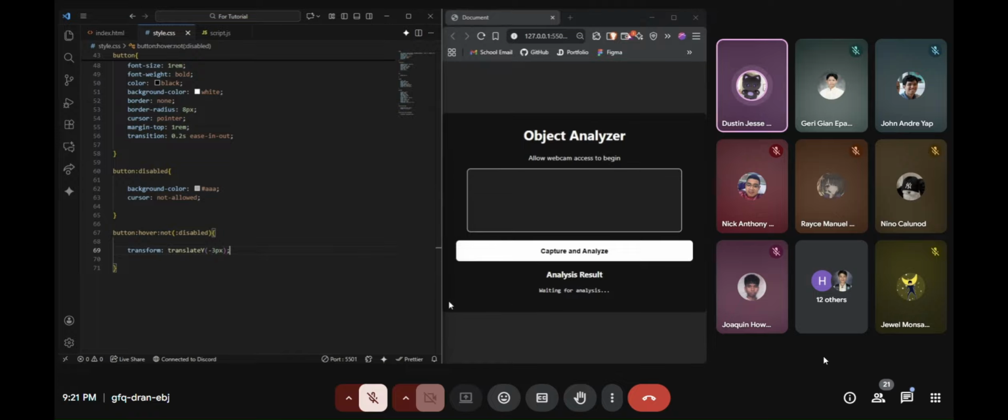So whenever we hover over this button, it will go up by 3 pixels. It's not much, but in terms of subtle UI user experience, it creates something. It creates an interactivity between the user and the element in the website, in this case, this button.